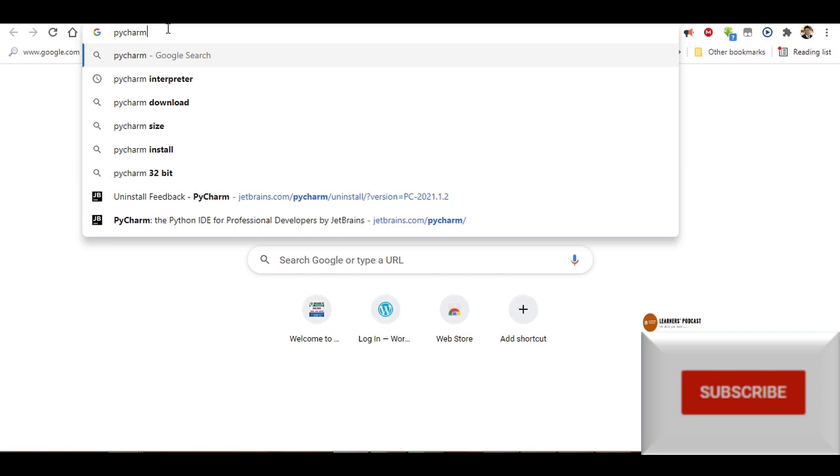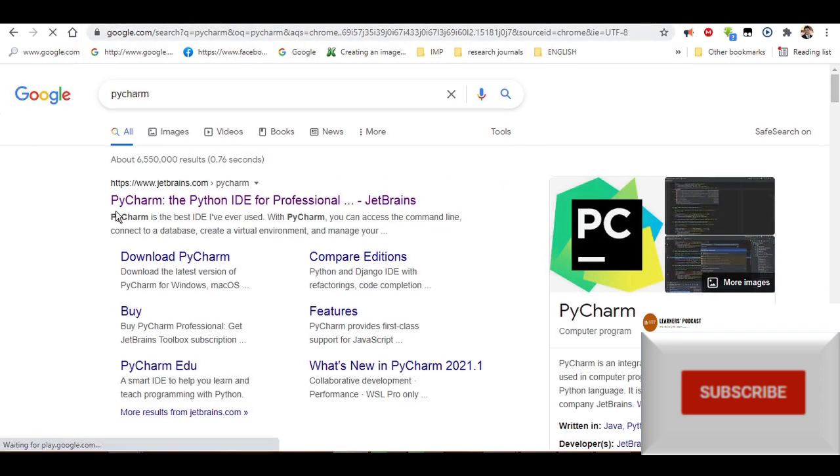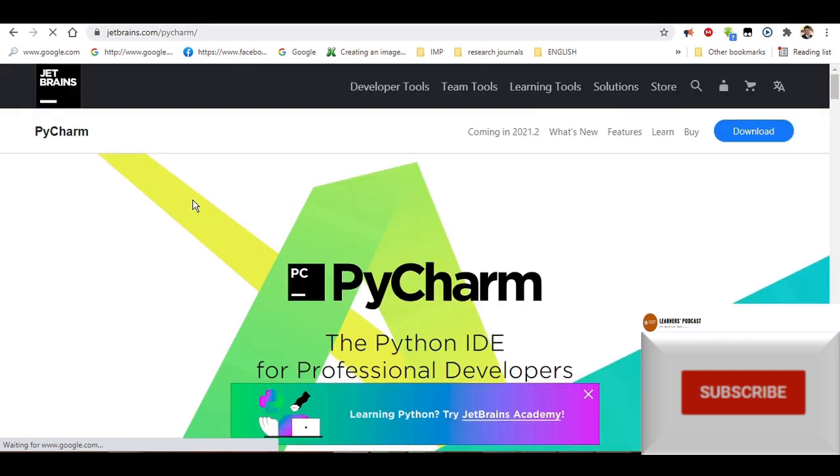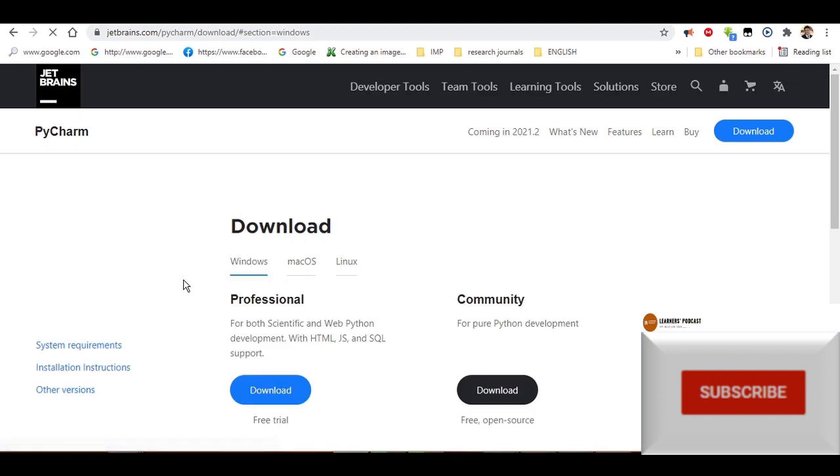For PyCharm, you have to go into the browser, write PyCharm, and it will open the JetBrains link. This is JetBrains PyCharm, the Python IDE for professionals. PyCharm is basically the IDE, integrated development environment, where one can very easily write programs in Python, as I will also show you after this installation. Press this download.